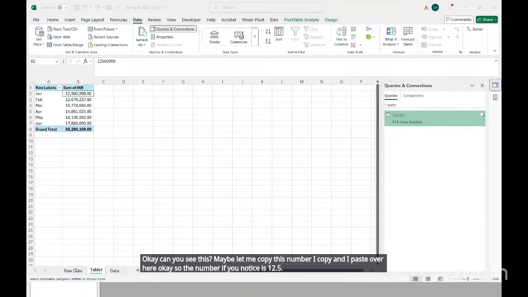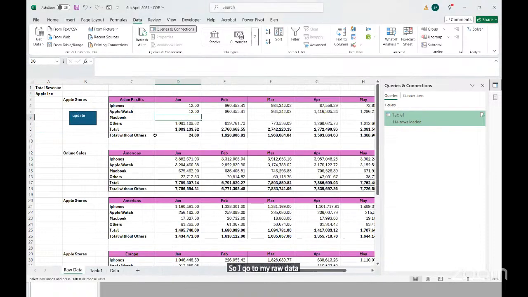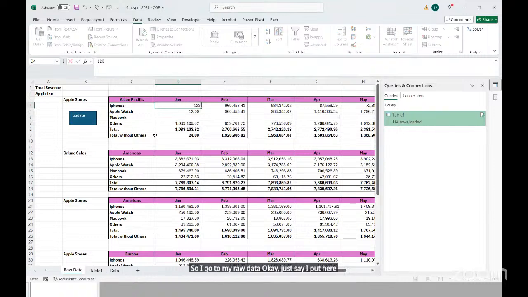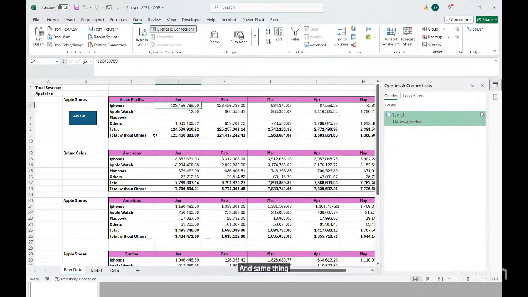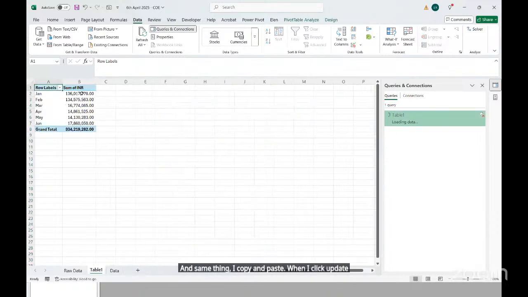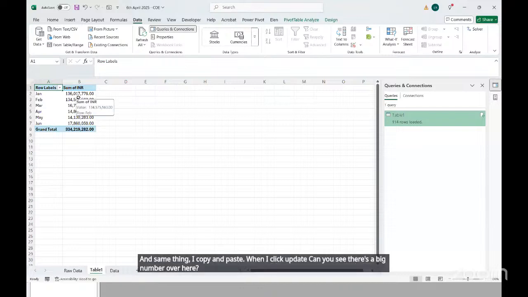So I go to my raw data. Say I put here 1, 2, 3, 4, 5, 6, 7, 8, 9, and same thing, I copy and paste. When I click update, can you see there's a big number over here? If you can see, can you type number 1 in the chat box?